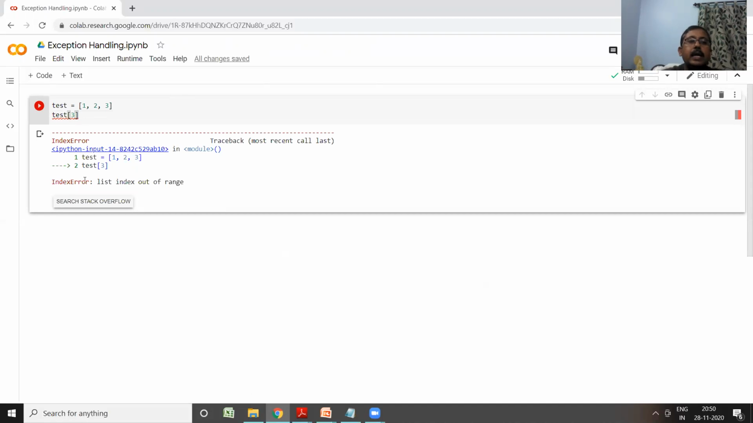What is the exception? It says IndexError, and it also gives a description of why that error has happened: list index out of range. If we delve deeper, the index of the different elements of the list are: for 1 it is 0, for 2 it is 1, for 3 it is 2. So 0, 1 and 2 are the three indices of the list variable named test. Now we are trying to access an element with index value 3, which doesn't exist. So obviously an abnormal situation is hit, and that's why it throws an exception, and the type of the exception is IndexError.